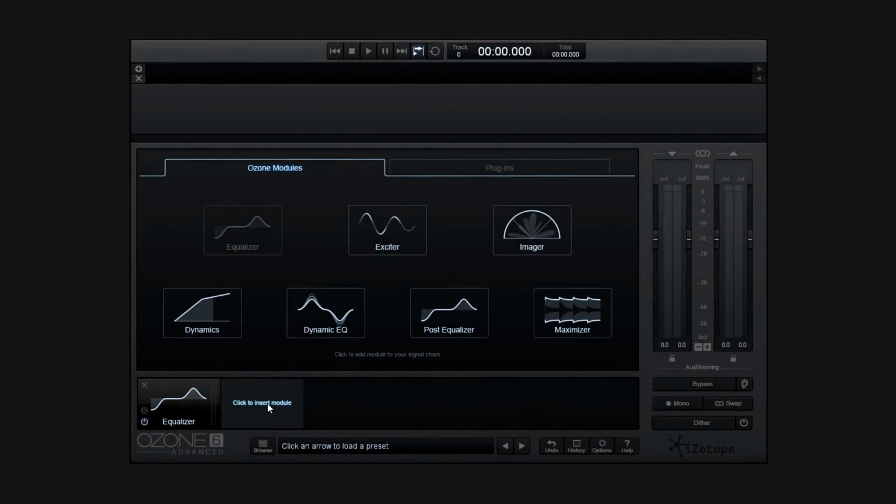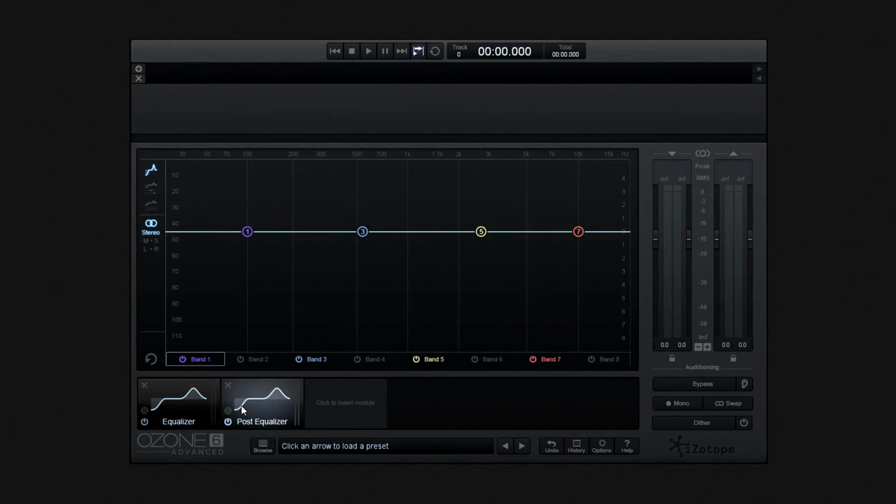You'll notice within the Ozone modules panel that as soon as you've chosen one of the modules, in this case the equalizer, you can't reuse it in your chain because it becomes greyed out, and that's because it's in use. So because of those occasions when it's likely that you will want some extra EQ adjustment, that's why we've got this post-equalizer here. Effectively, we have two equalizers. And you'll see if we flick between the two different options, equalizer and post-equalizer, they are essentially the same.